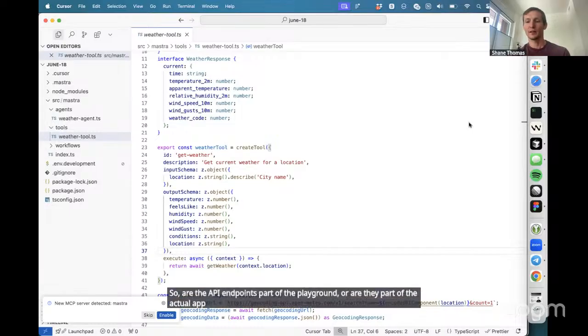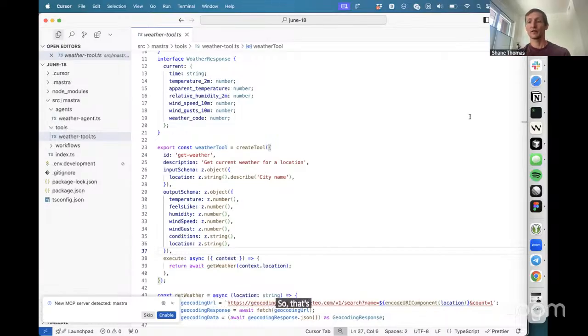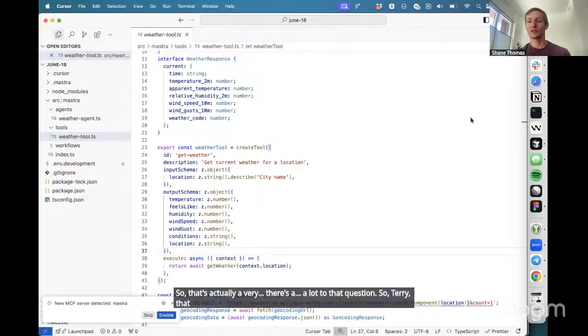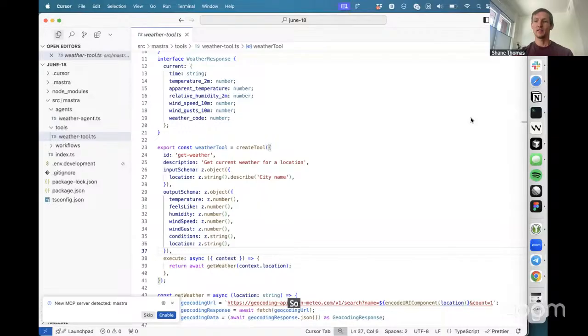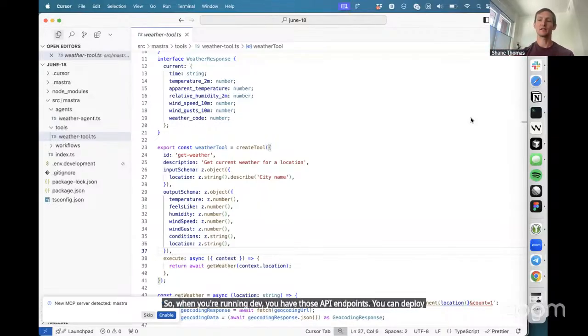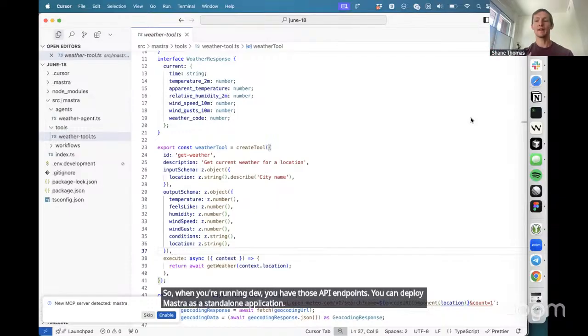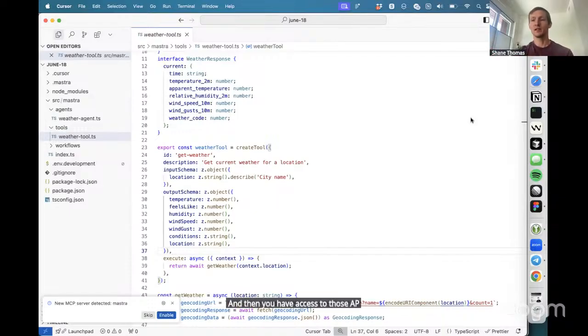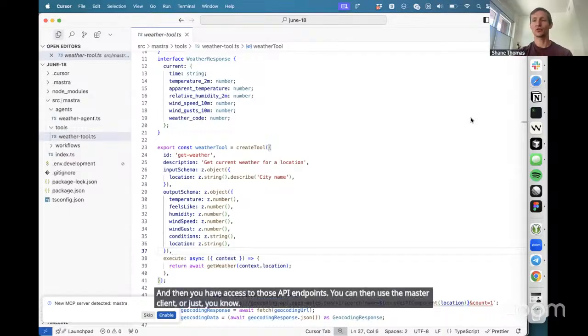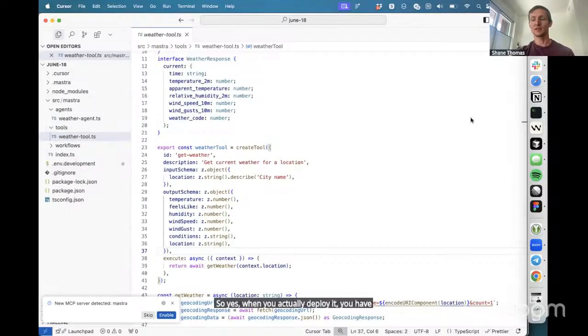So are the API endpoints part of the playground or are they part of the actual app when deployed? So there's a lot to that question. Terry, that's a great question. When you're running dev, you have those API endpoints. You can deploy Mastra as a standalone application, and then you have access to those API endpoints. You can then use the Mastra client or just plain fetch or curl or Postman or whatever, and you could hit your deployed agents. So yes, when you actually deploy it, you have access to those endpoints.